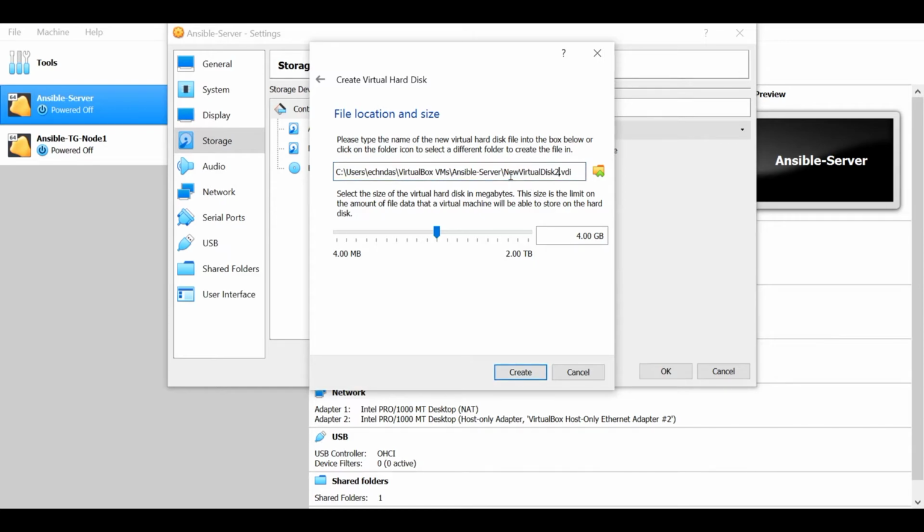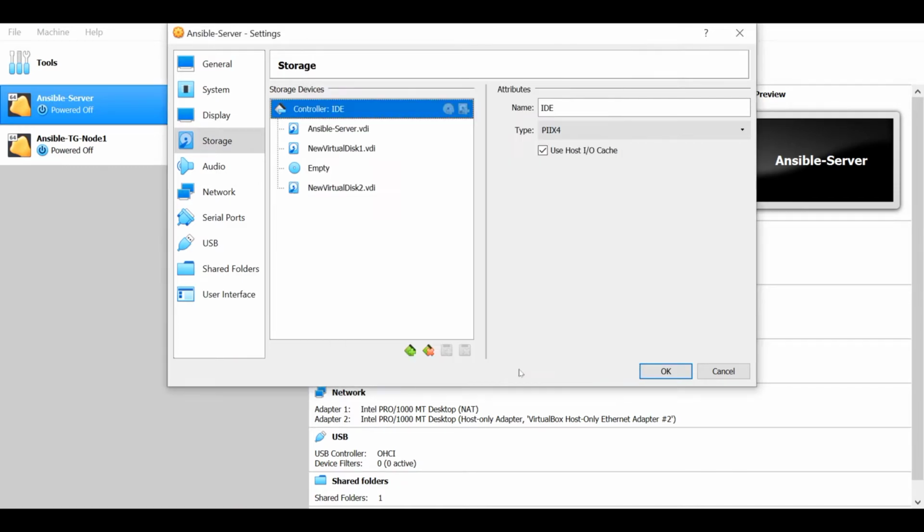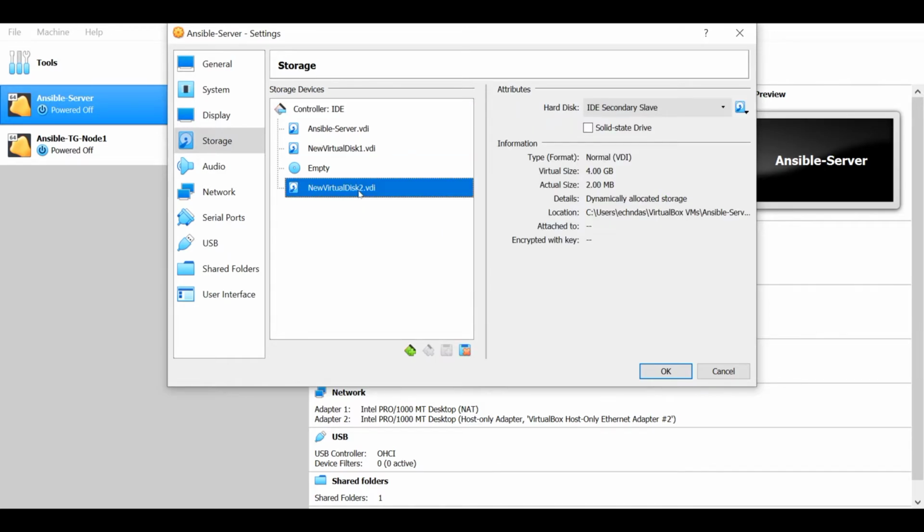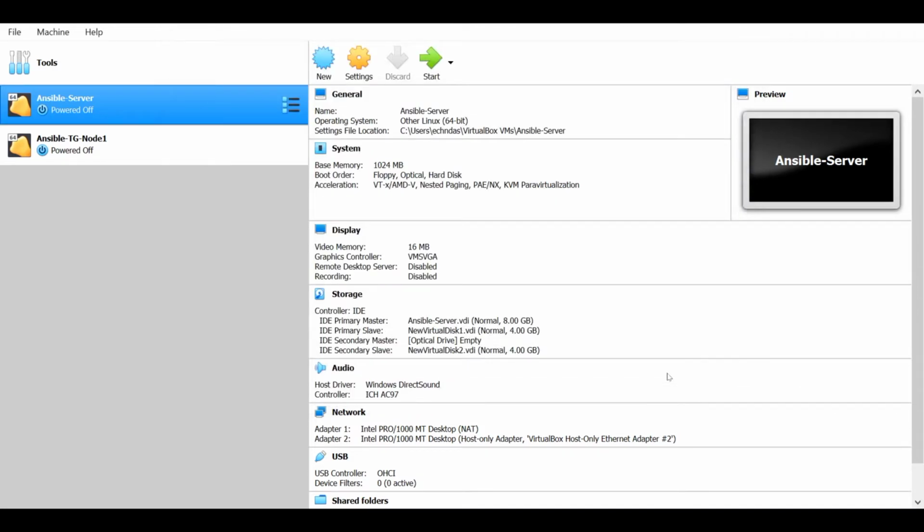You can choose the name of your hard disk here. An actual base file will be located in this part, right? Okay, you can see here I have created two new hard disks, disk 1 and disk 2. Let's start the VM.